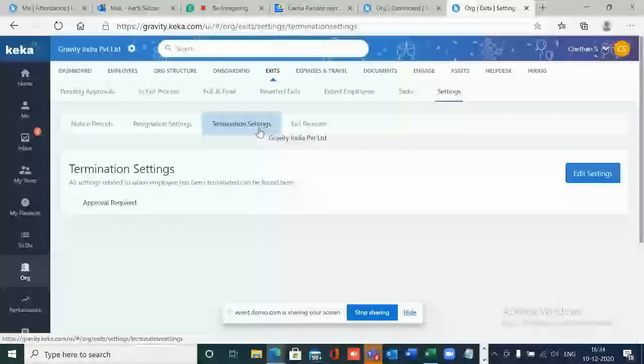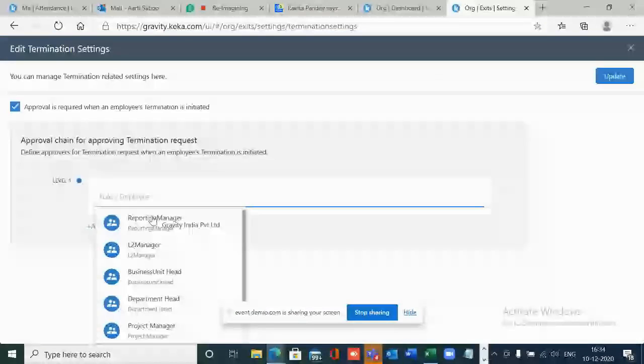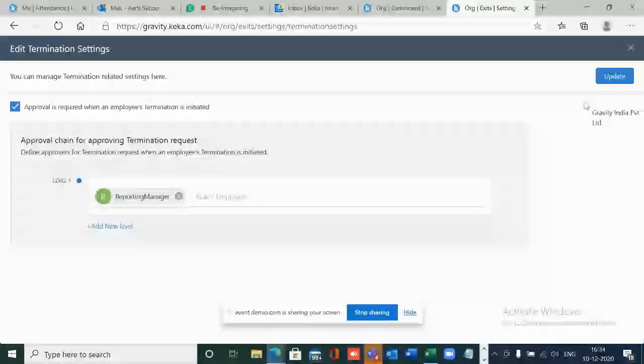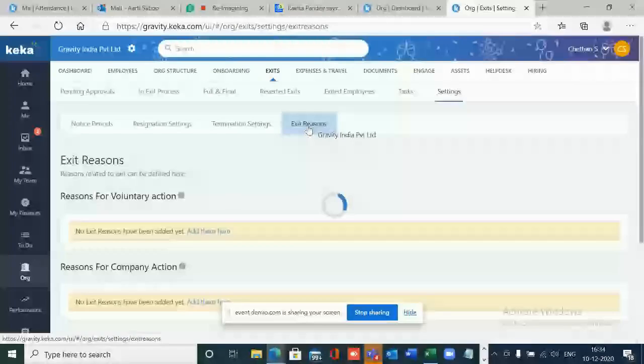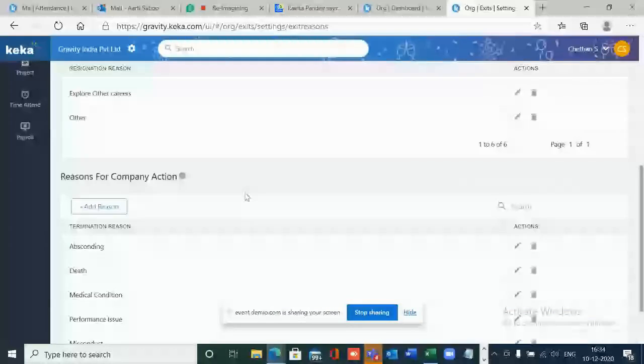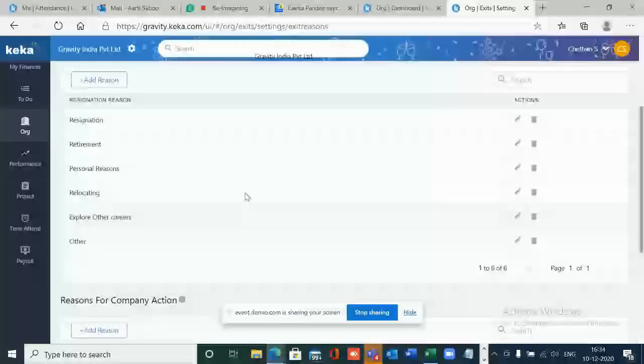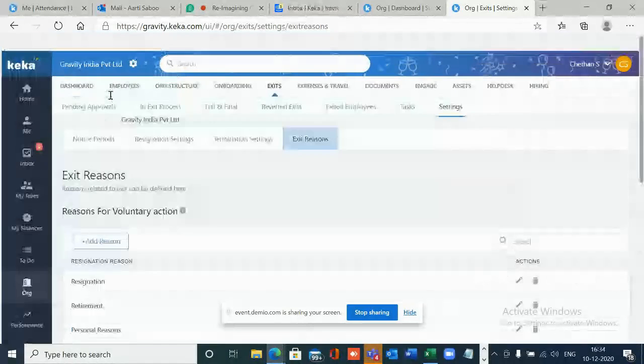I can make various resignation settings and termination settings. If I have to terminate, I can click on approval required and make the settings, for example if approval is needed from the reporting manager to terminate an employee. A number of exit reasons are predefined from the start. You can add your own reasons if you want any more customized ones.